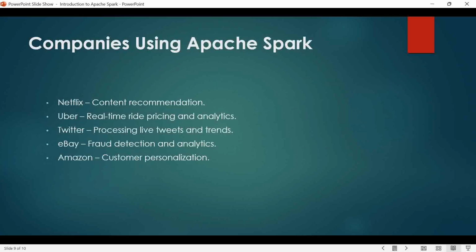Now let's see which companies are using Apache Spark these days. So many top companies rely on Apache Spark for their big data needs. Netflix uses it for content recommendation. Uber applies Spark for real-time pricing and analytics. In the same way, Twitter processes live tweets to track trends. eBay leverages Spark for fraud detection, and Amazon uses Spark for customer personalization and recommendation engines.